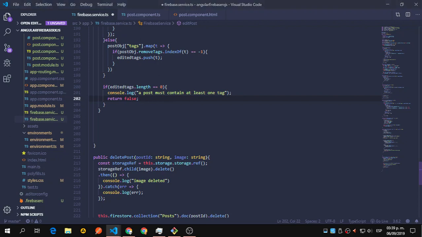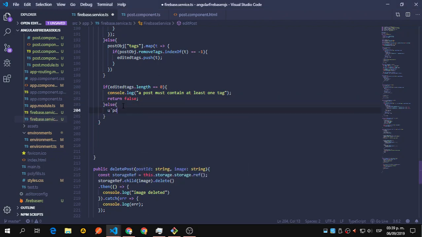So the next thing that we have to do is on the else, updated post tags is going to be equal to edited tags. So here, if the edit tags is not empty, now we can add the value of this into the property tags on the updated post.